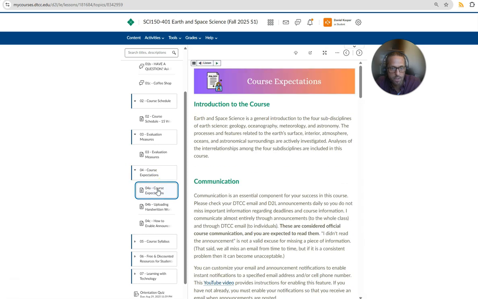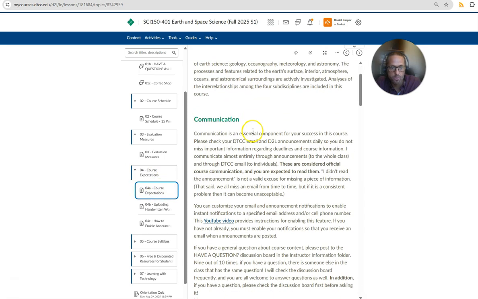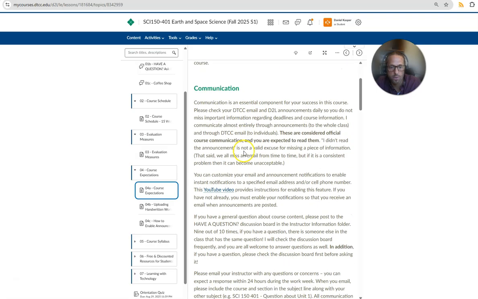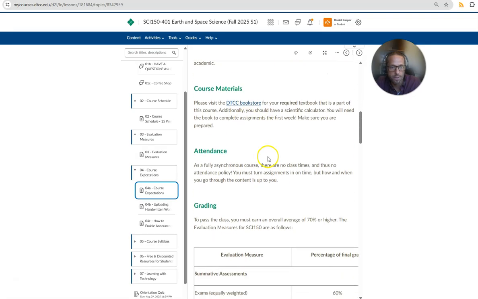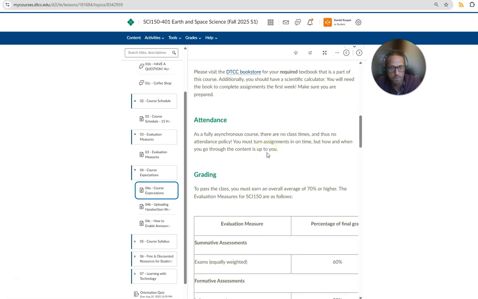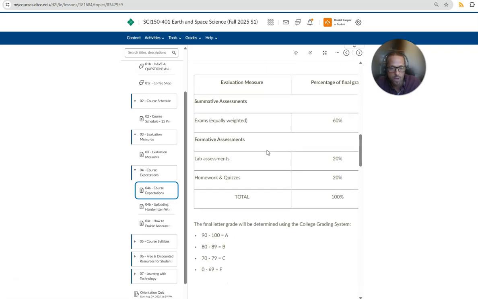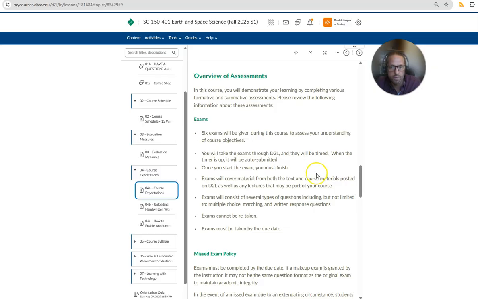This is a really, really important document, so make sure you go through it from top to bottom. This course expectations document here tells you basically everything about the course. The materials, attendance policy, which obviously there is none since it's asynchronous, grading, just to give you a sense of the different kinds of assignments and so forth. So I'm not going to go over all of this, but it's really, really important, so make sure you go through it. And then there's actually an orientation quiz that's due on Friday that will require you to kind of go through and pick out some of the key aspects of it.